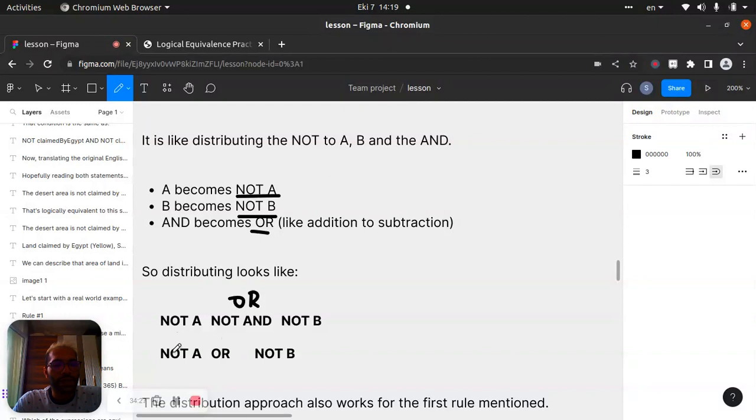Not (A or B): not or will be and, not A and not B. Like two times if we apply it. It will say not A and not B. Okay? The same.